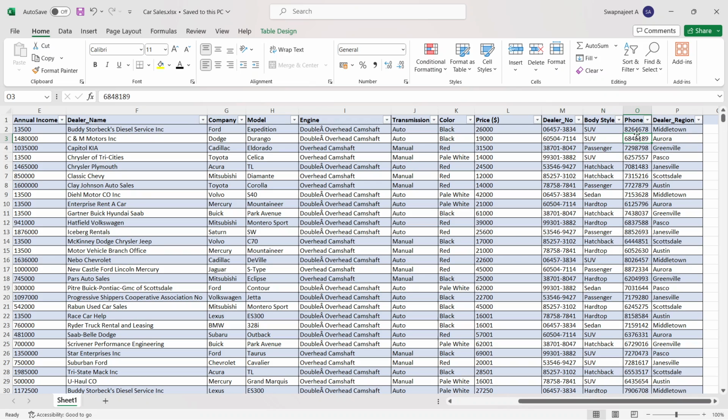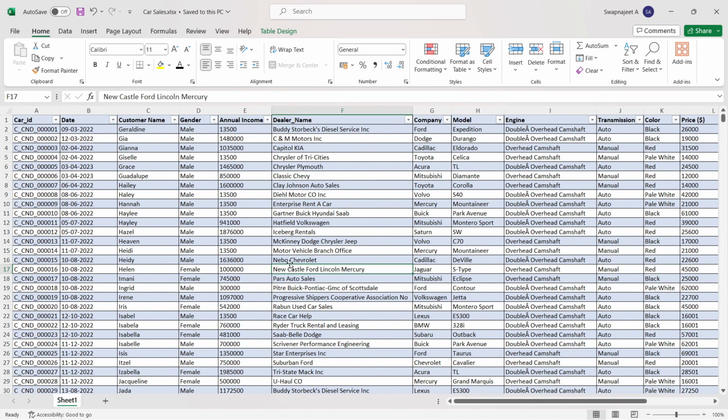Then the phone number of that particular customer, and in what region this particular car has been sold, that is Middletown, Aurora, Greenville. Different regions are there. These are US regions, so this data is from the US. All right, so this data which we have is already cleaned data. We have got it from the Kaggle website. It's already clean data.